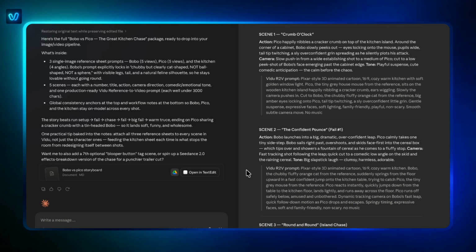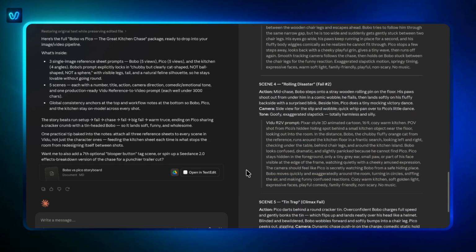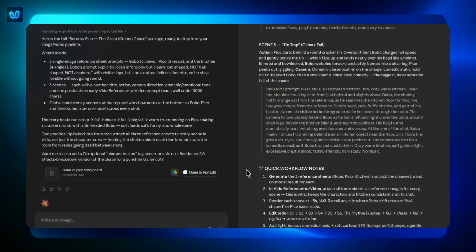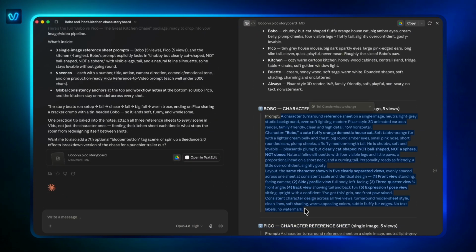And finally, Claude created a 6-scene storyboard. So overall, this gives us a clear production plan, 3 reference sheets, and ready-to-use reference-to-video prompts. Now that the story is ready, the next step is to generate our reference images.